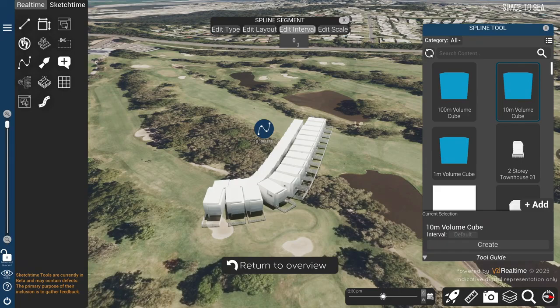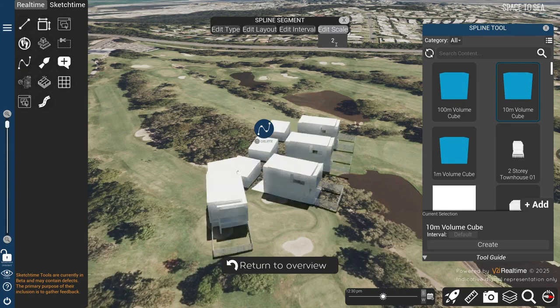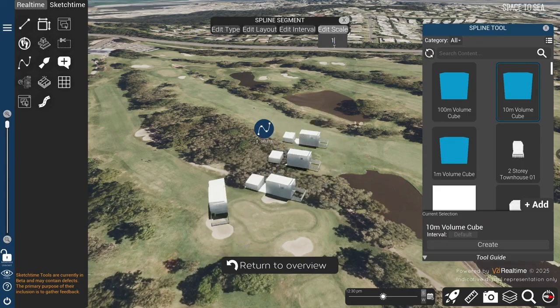We can change our interval from the default to a set meter, so now we have 25 meters distance between each object, and we can edit the scale from its default 1 to 2, or whatever we want in between, and as we can see, the objects uniformly scale up and down. Great, we can close that.